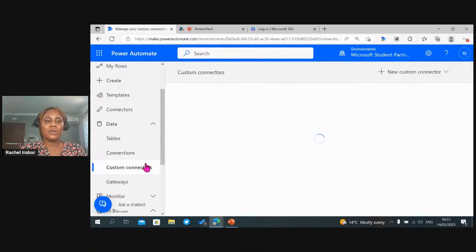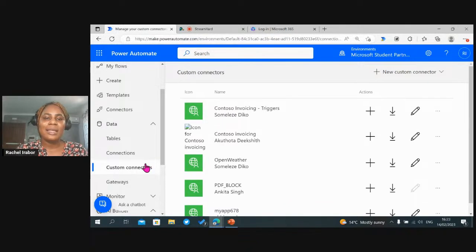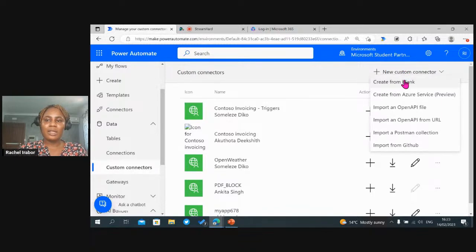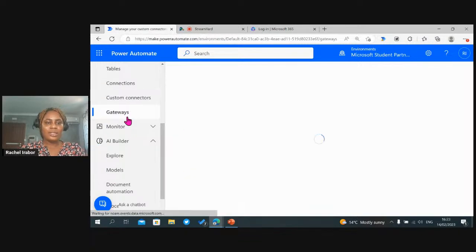Then the next thing we have is your custom connectors. Like what I said, maybe there's a service or a database you want to connect to, and you notice that the connector is actually not in Power Automate. You can create a custom connector for it. You can create from blank, or from Azure service where you have to have an Azure subscription. You can import from an OpenAPI file, import from an OpenAPI with URL, Postman collection, and also with GitHub.